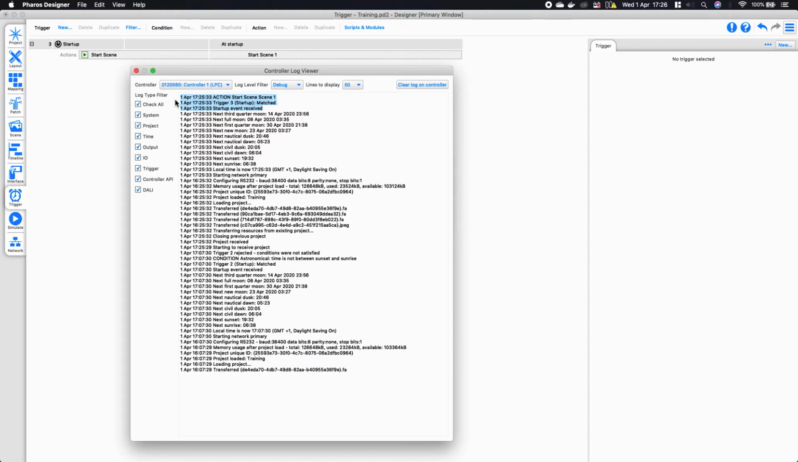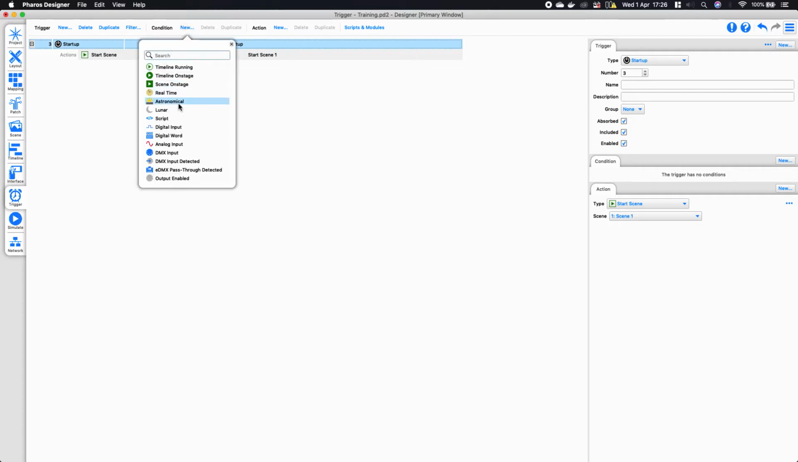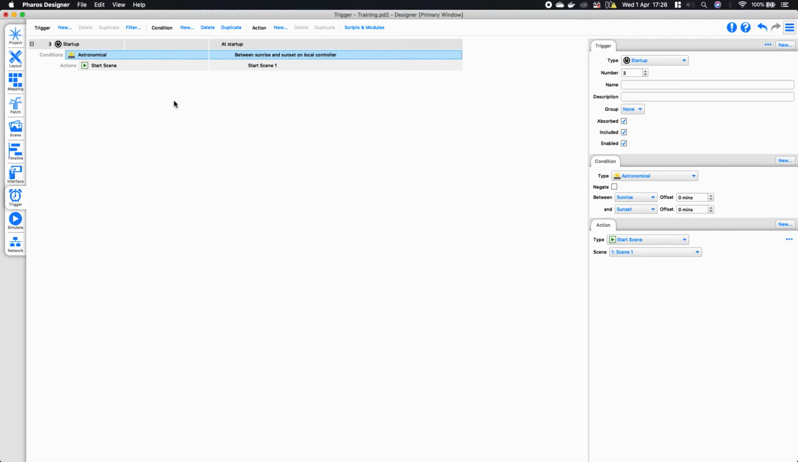Okay, so now I'm going to apply something called a condition. So let's take this scenario that we've got a startup trigger that fires a scene, but let's say that we only wanted this scene ever to start if it was nighttime. We could do that using a condition. And very simply, I can go to the top here, click on new, and then I can use one of these conditions to check the time of day. And to do that, we're going to use the astronomical condition. Just remember that astronomical is always to do with sunrise, sunset, so effectively daytime and nighttime.